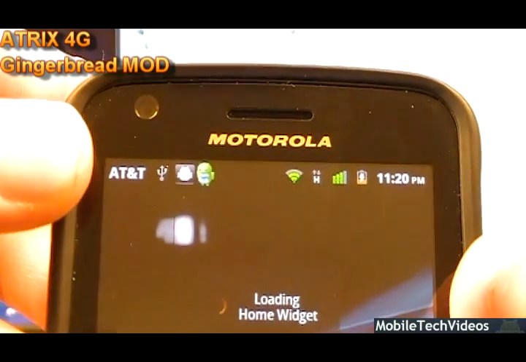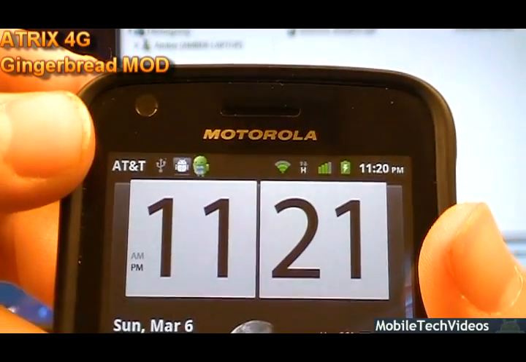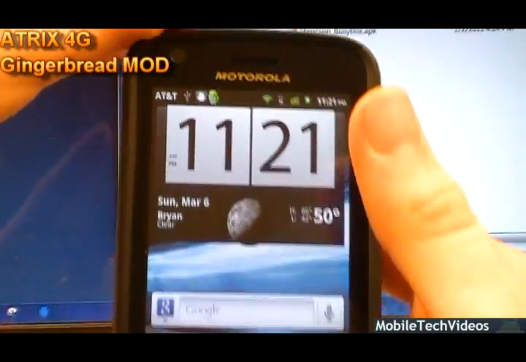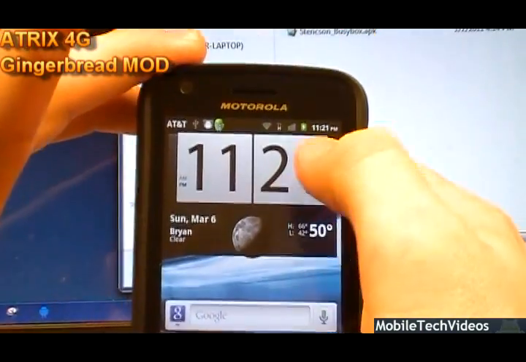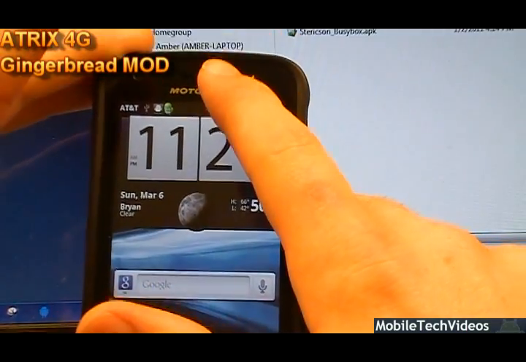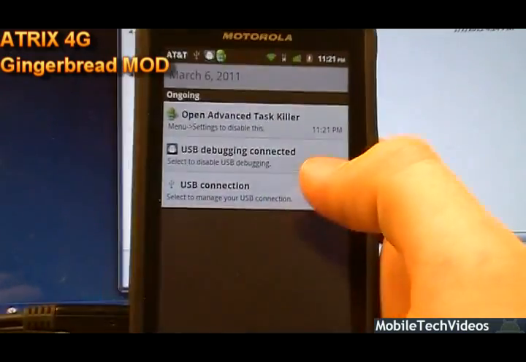You've got AT&T, you've got the nice Wi-Fi logo, the H-band logo, the battery, lots of cool stuff. Gives a real good gingerbread look and feel to the phone there. I really like the AT&T with the white logo. If we pull down, we've got an entire themed notification bar.